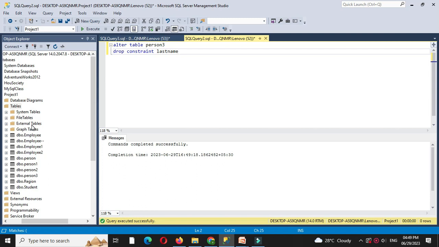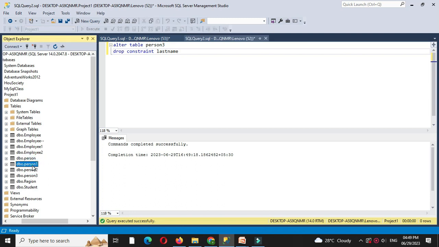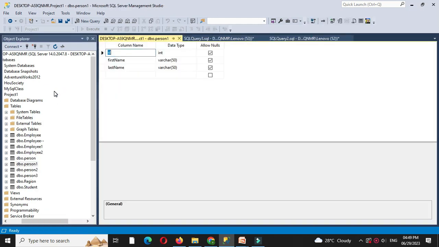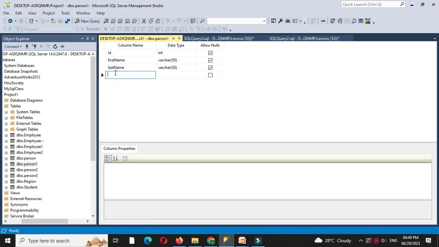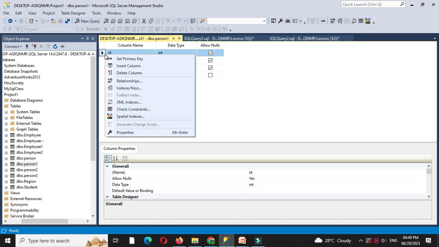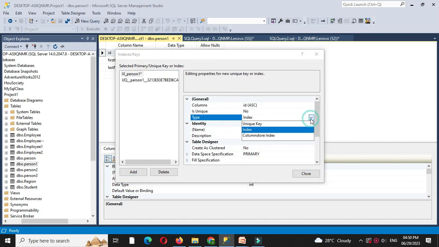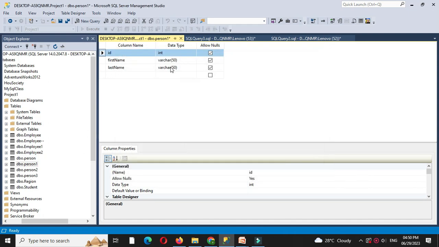We can add or remove the constraint using SQL Server Management Studio. For this, open the table in the design mode. For this, right click on the table name. Then select the field where you want to add constraint. Then right click here, select indexes and keys. From there, select add, and from type menu, select unique key constraint and close it. It will add a unique key constraint for the field id.